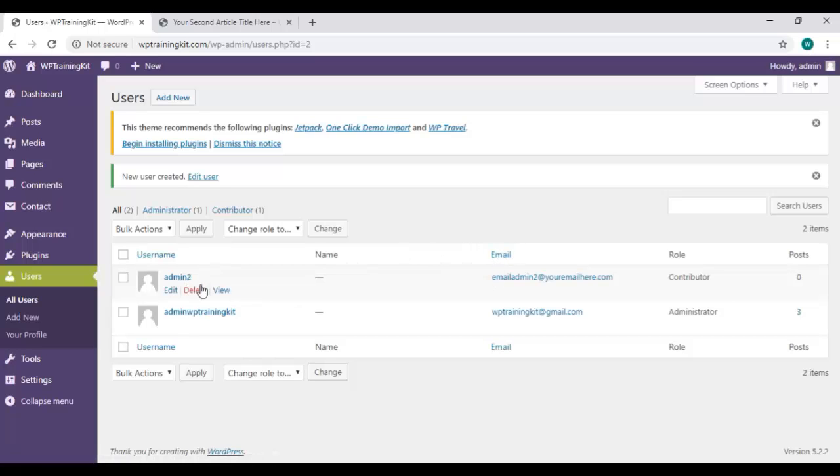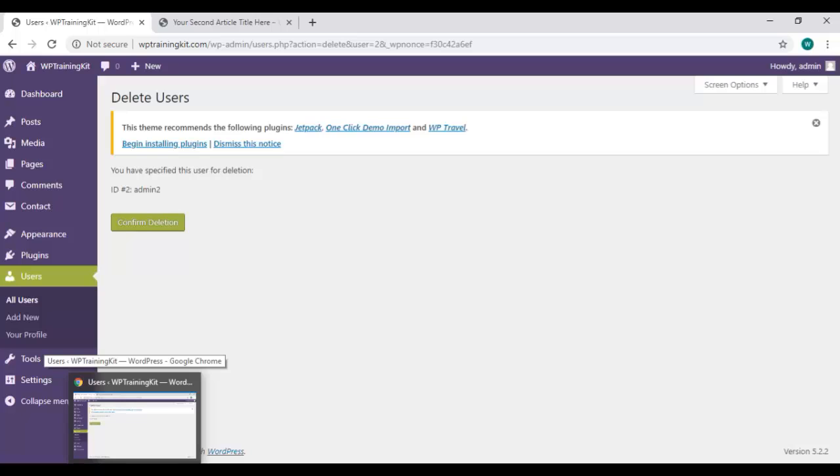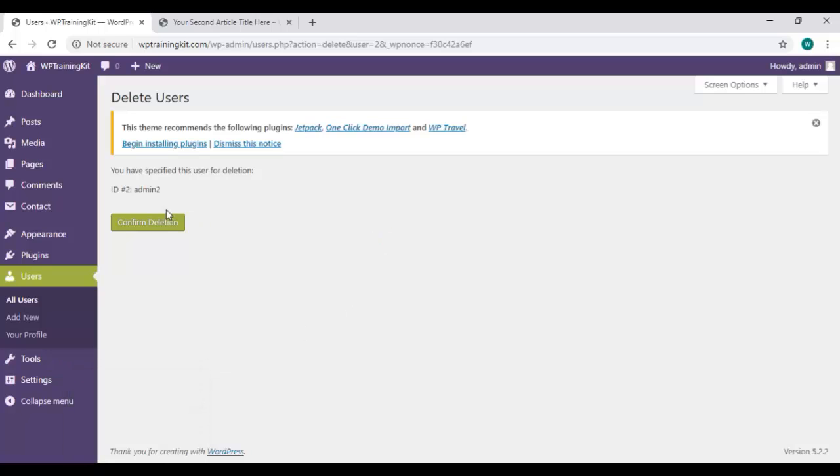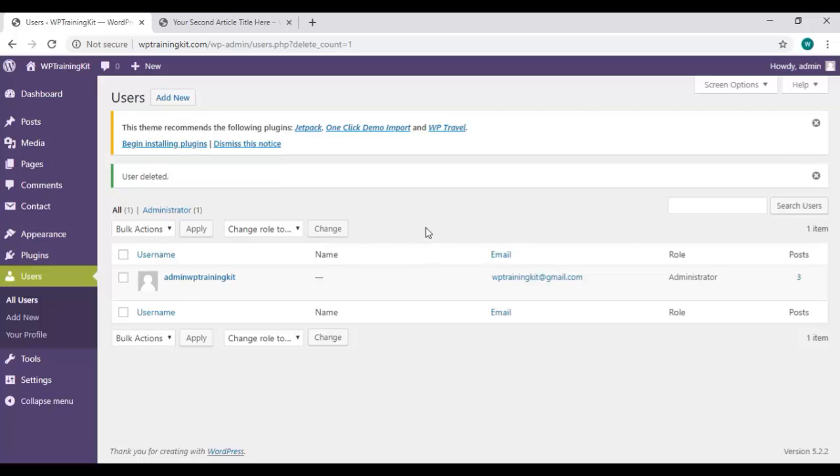So here we can see the user is successfully added. Here are your email ID and username. You can edit, delete, or view it from here. To delete, click on this Delete and then on the Confirm Deletion button. So now the user has been deleted.